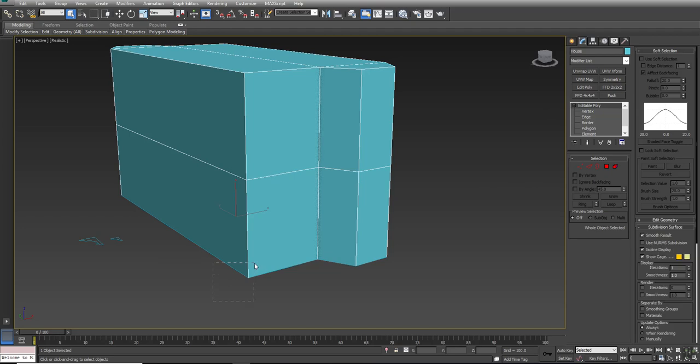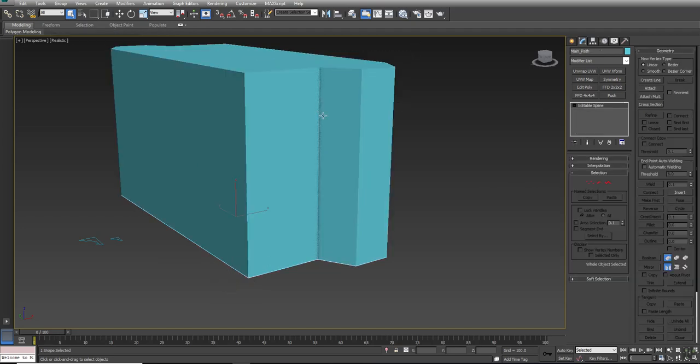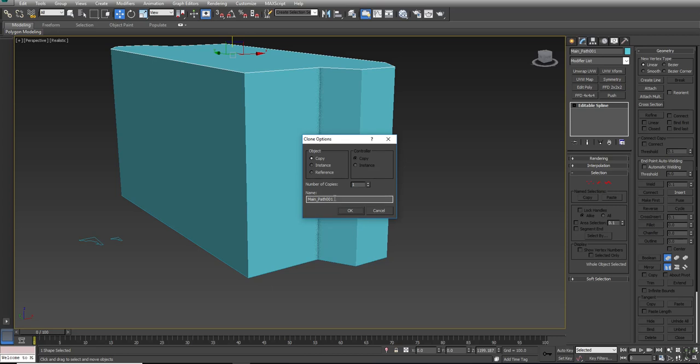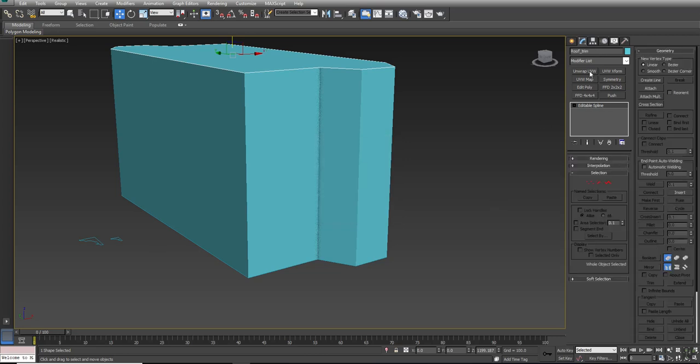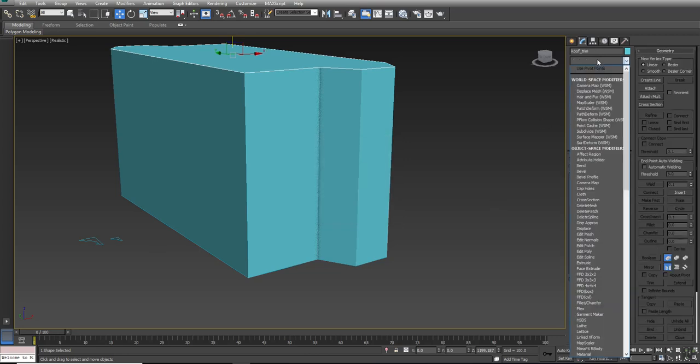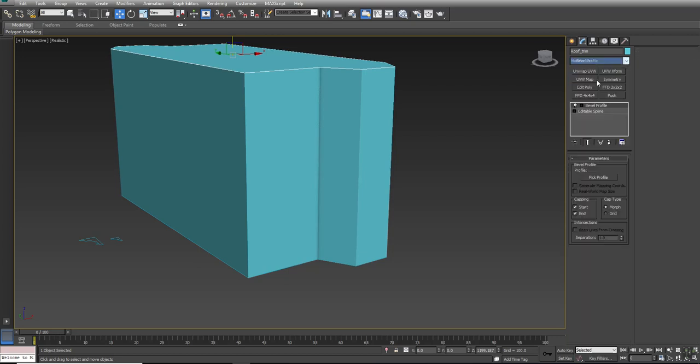Next, I'm going to come over here to the side, and I'm going to region select because I want to grab that main path. I'm going to go ahead and clone it. So I'm just holding shift and dragging this up, holding the Z axis, moving that up, that clones it. Say roof trim. Okay. And here I'm going to come in and I'm going to put a bevel profile on.